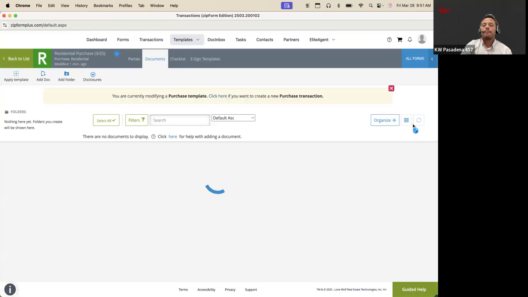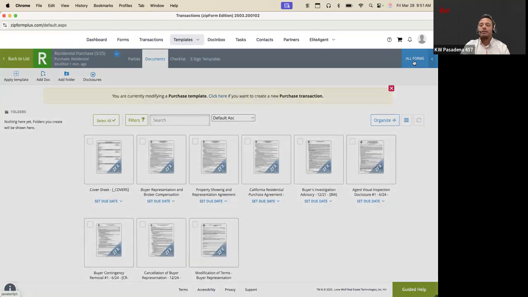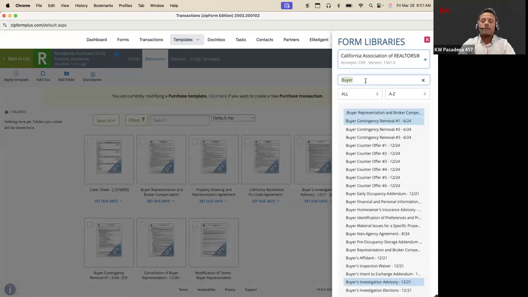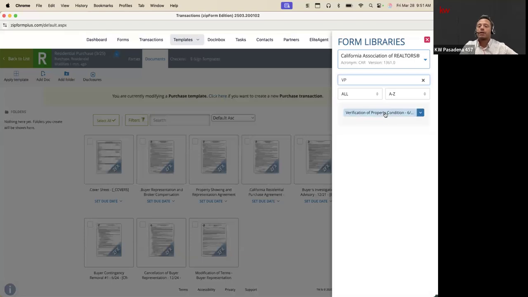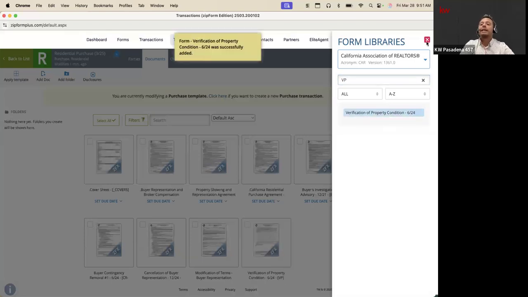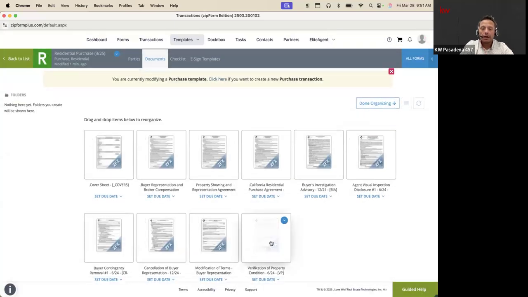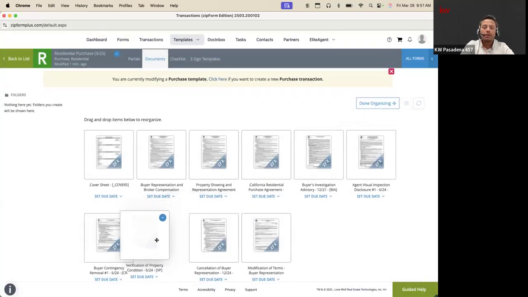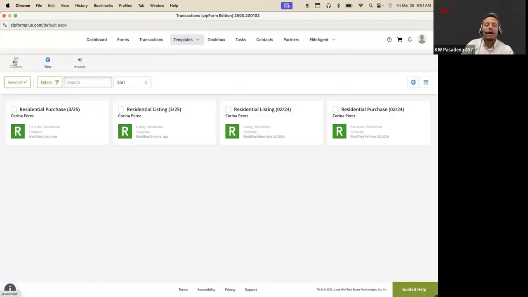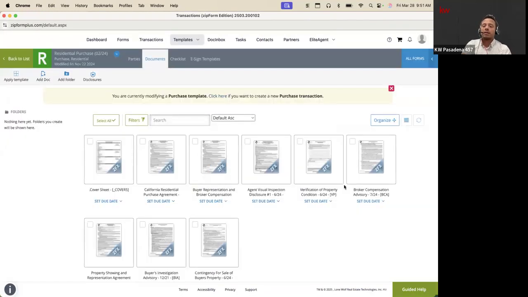Okay, so let's go back to the templates. Residential purchase, and we're going to add VP, verification of property. And that would come towards the end of the escrow anyways, so I'm okay keeping it towards the back. It would probably be right over here, verification of property. Okay, so done organizing, that is saved. Let's go back to my previous one. And let's see what else we got.